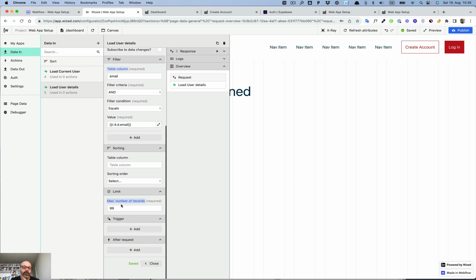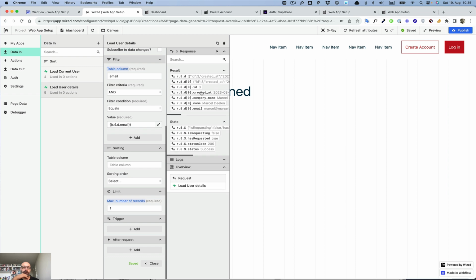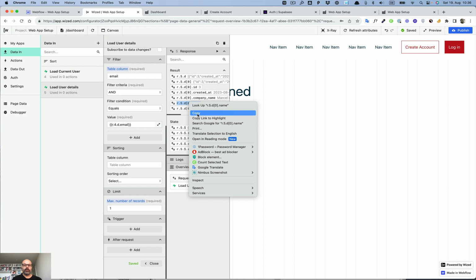Sorting I don't need. I only need 1. And that's it. Let's try. Yeah, now it's there. Okay. So this is the one I need later on. Be nice if you can copy it, but you can't. Well, maybe you can copy.